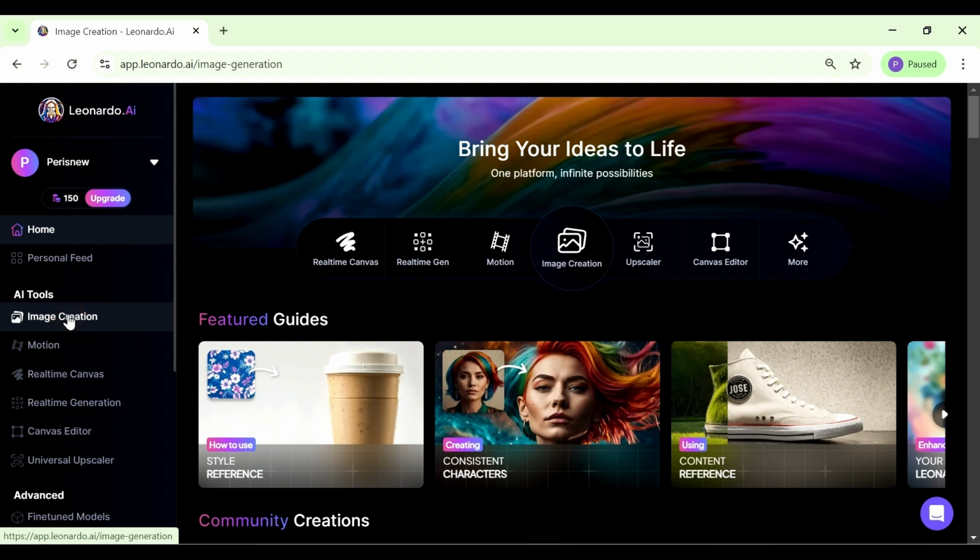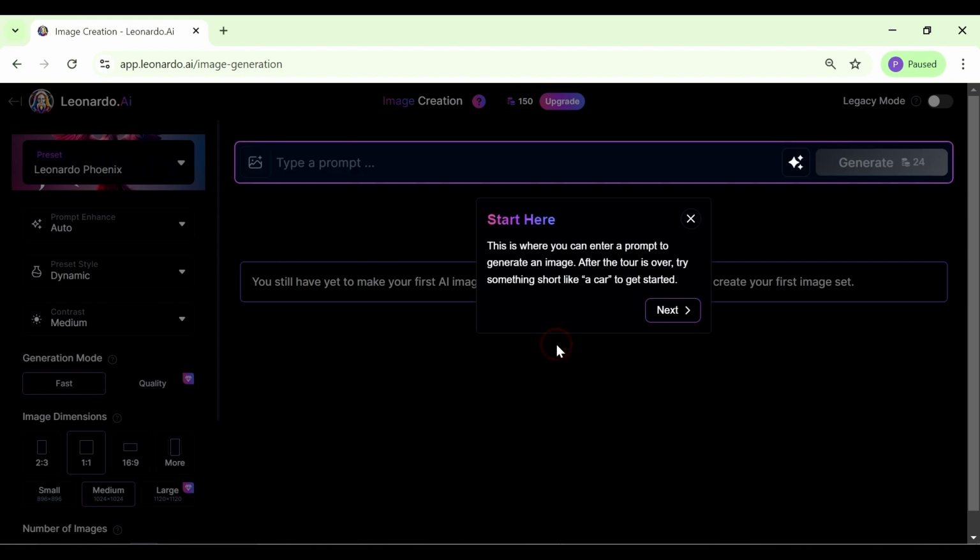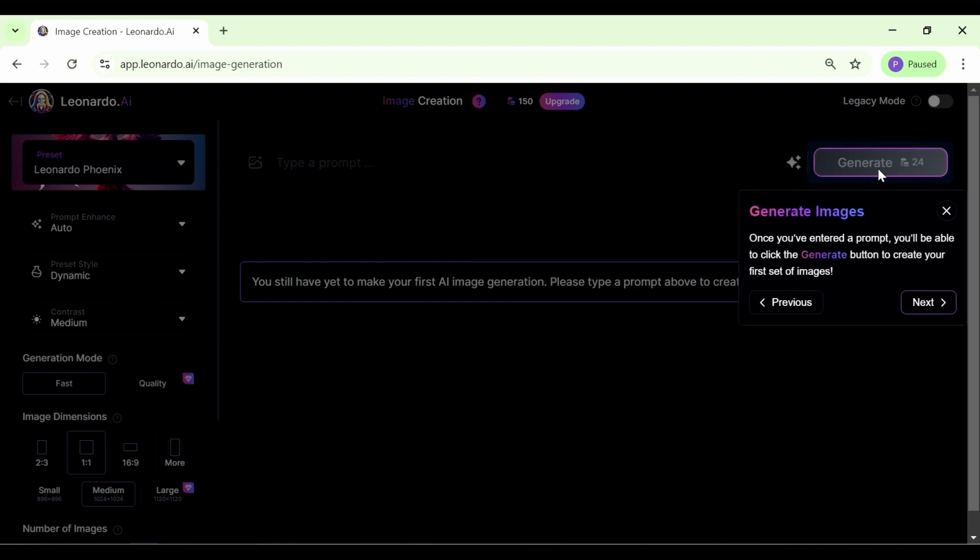So the first thing we have is the image creation here, and immediately we go in, we can see that we have this little guide telling us whether we would like to get started. So we can use it. Click on let's go. So it says to start here, this is where you can enter a prompt to generate an image. So this is the prompt area that we shall be using. And then next we have how to generate the images. So you just click on that generate button there.